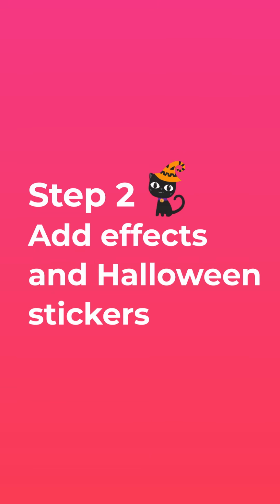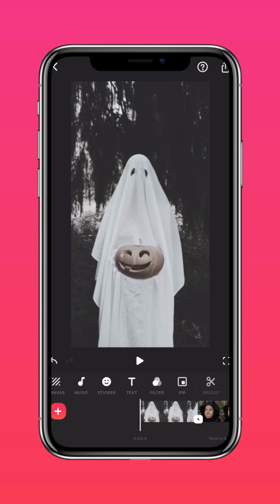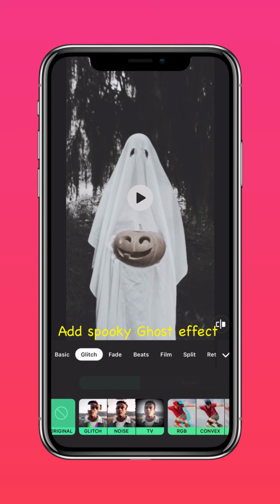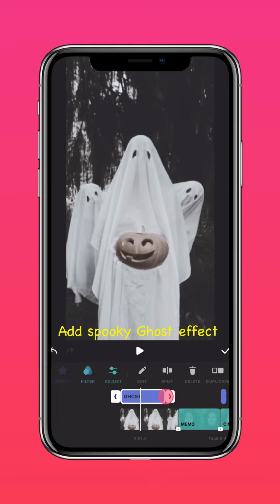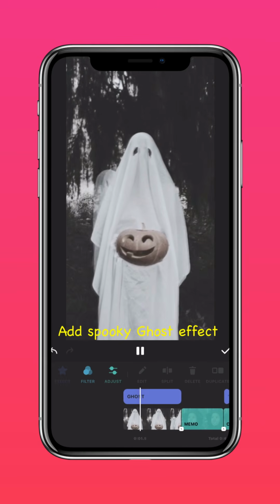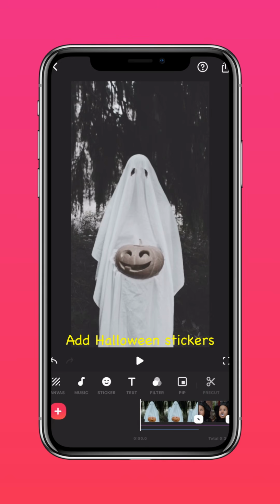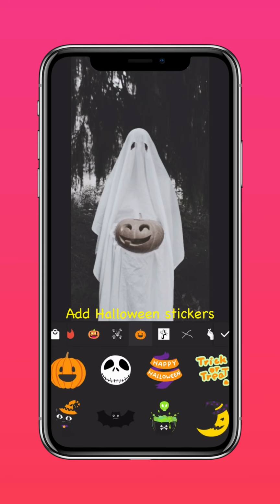Step 2. Add effects and Halloween stickers. Press filter to add a spooky ghost effect. Then add Halloween stickers to liven up your video.